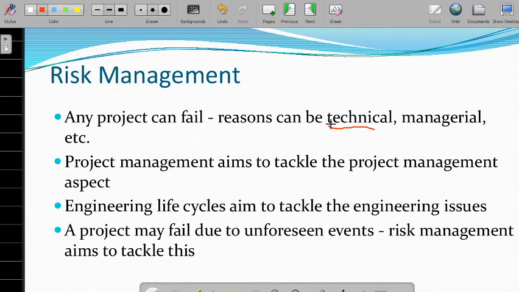Project management aims to tackle the project management aspect, meaning the goal is to find out where the risk occurs. The engineering life cycle aims to tackle the engineering issues. The engineering life cycle is the software engineering life cycle, the different software engineering processes. Those processes or software engineering models handle the engineering issues, the development of the projects. The life cycle means the phases in software engineering models, and that will handle the engineering issues.